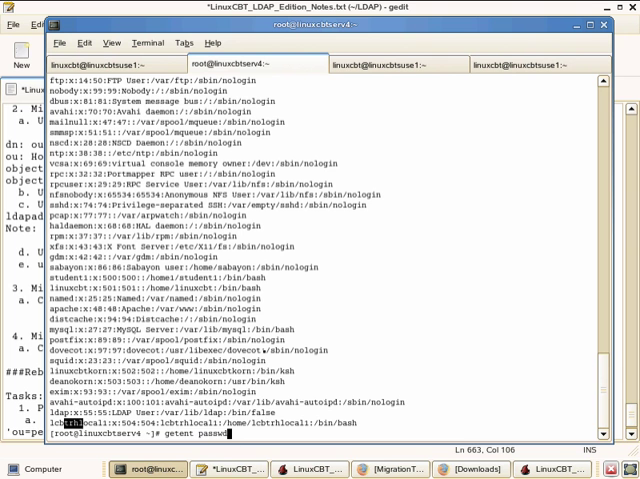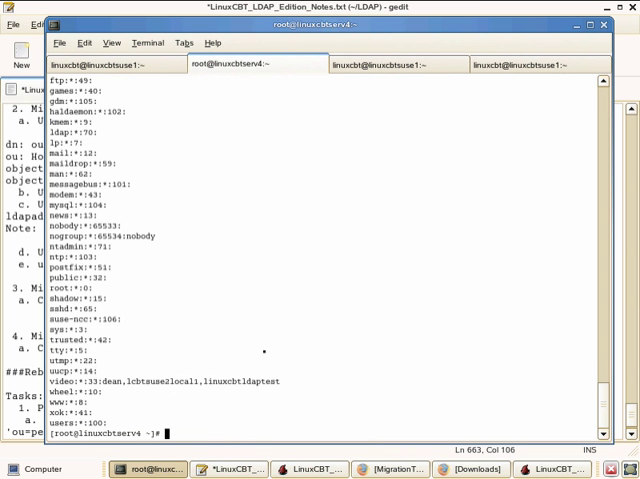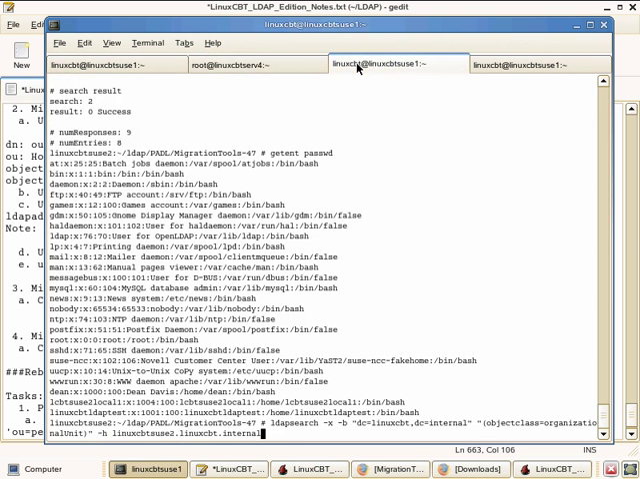How about getent group? getent group still returns because we've yet to delete the group OU. Now how about on the Sun side? We did not update the Sun box to process POSIX groups.